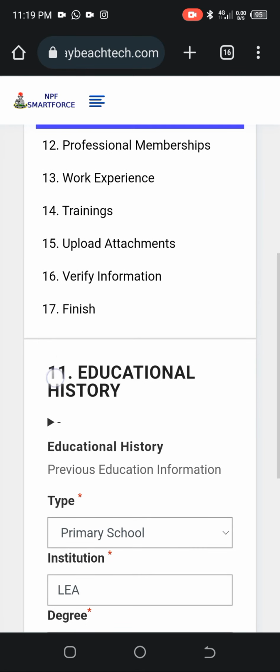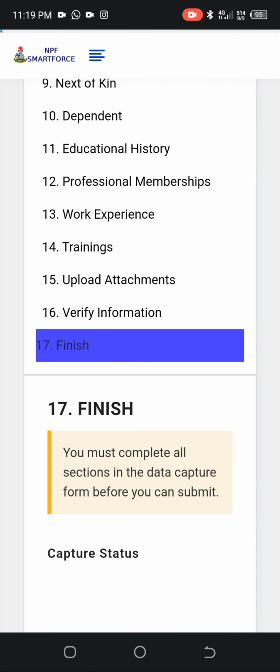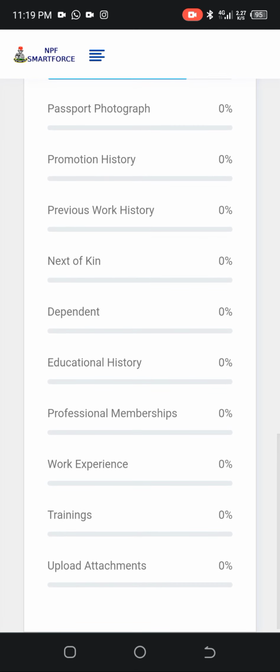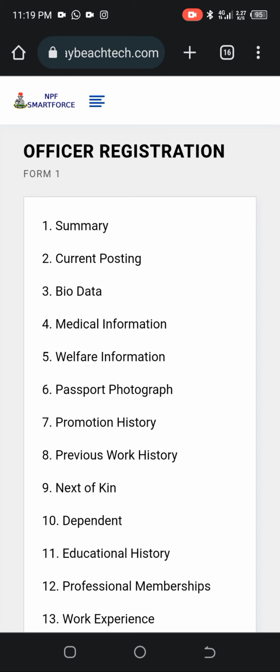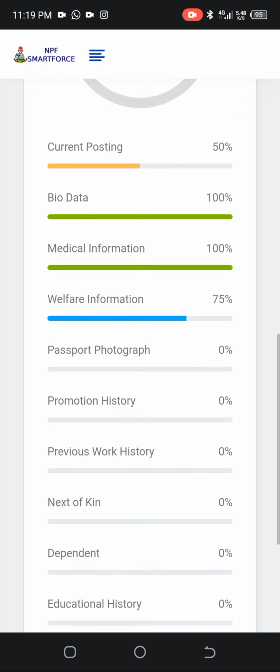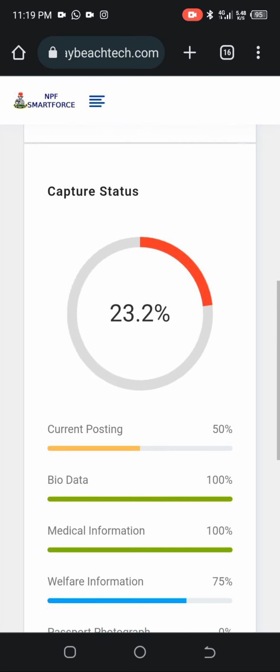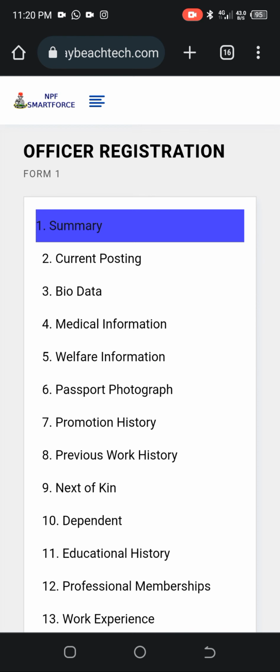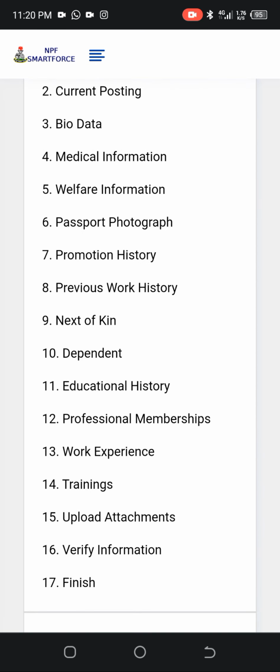At the end of the day, when you click on finish, it will tell you that you must complete all the sections in this data capture form before you can submit. So I can't even go ahead now because I've not completed all my information. So that's what my summary will do. Until I finish capturing everything, all this information remains on the self-service portal. But the minute I finish capturing it, the information will now go to the admin part.